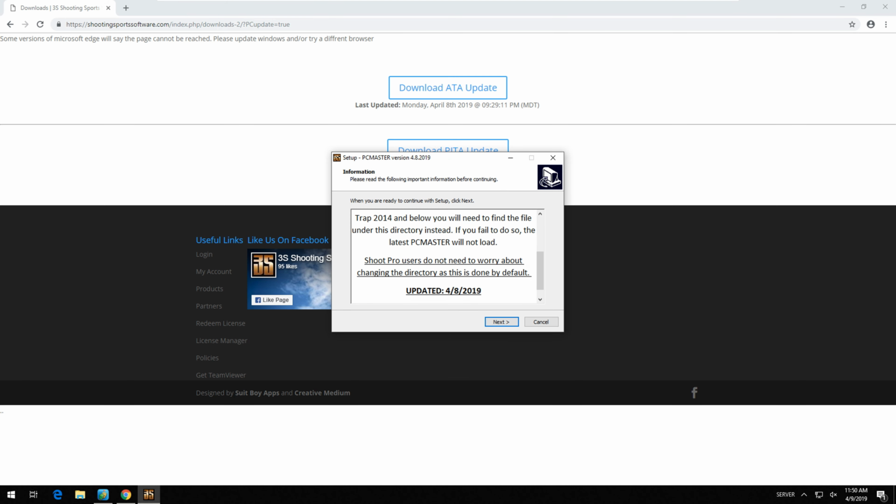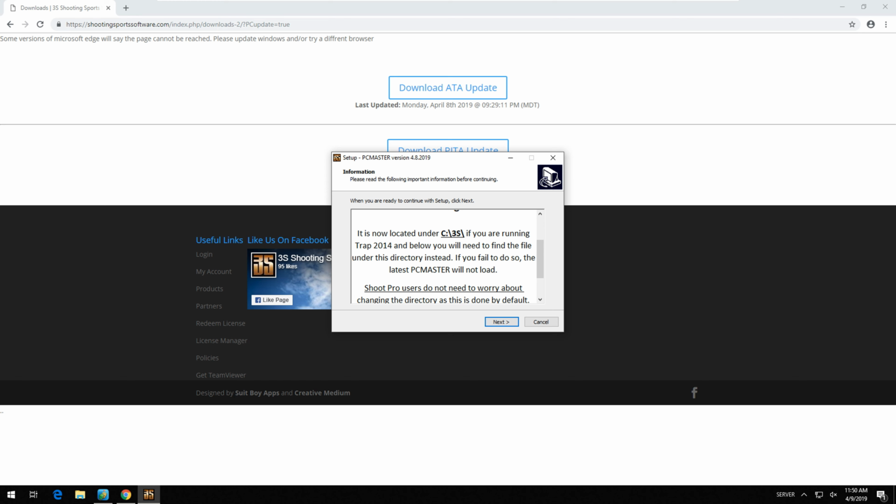Now read the terms and conditions. Basically, this is just alerting you that the location of the PC Master file has changed. Now it is located underneath the C:3S directory instead of the 3S trap or Shoot Pro directory. You will need to change directories in order for this process to work.